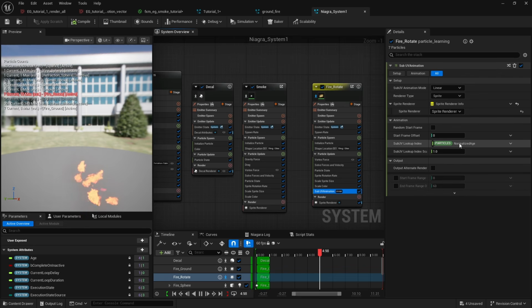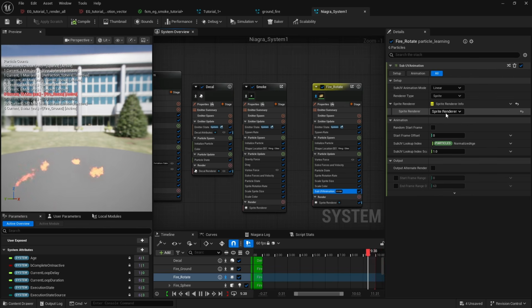You want to make sure that it's based on normalized age, and that's going to make sure that you can play your sprite UV. When I was learning Niagara, I had a bunch of issues with this, because I did not select sprite renderer. For whatever reason, it does not auto select, but you have to select it. And so hopefully that helps you out.